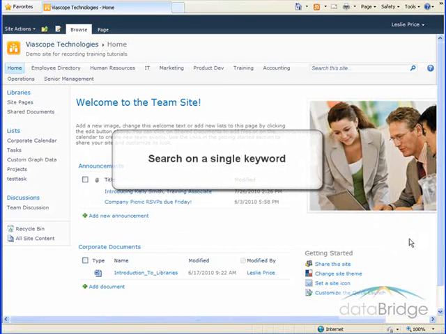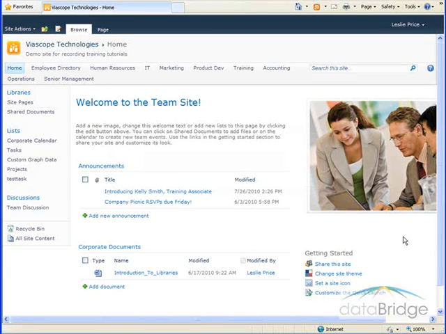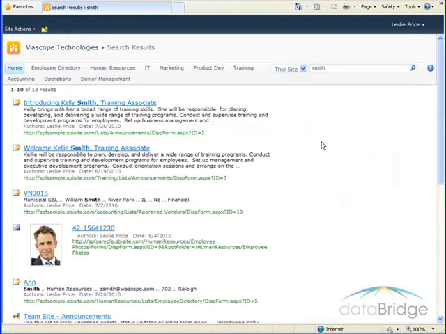I will start with an example of searching on a single keyword. Since I want to pull my results from any site or subsite, I will start from the home page. Then I'll click in the search box. Then I'll type in my search text, which is the name Smith. Then I'll click the search button.